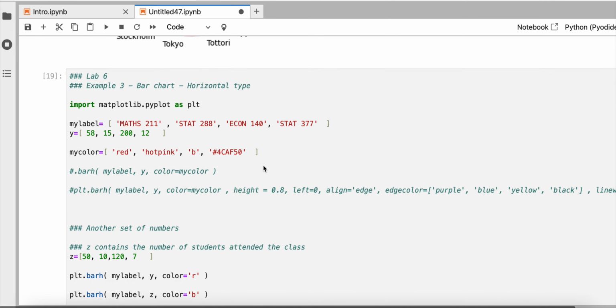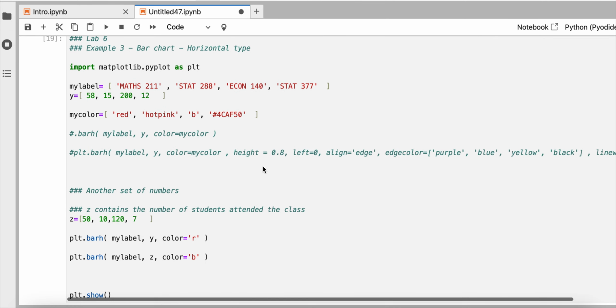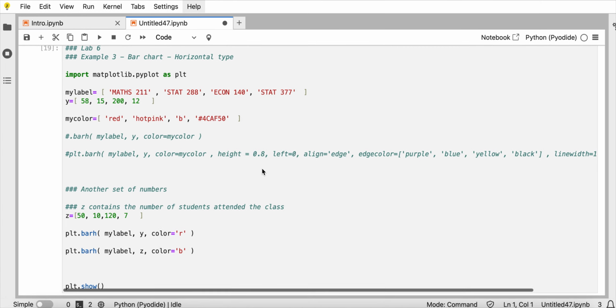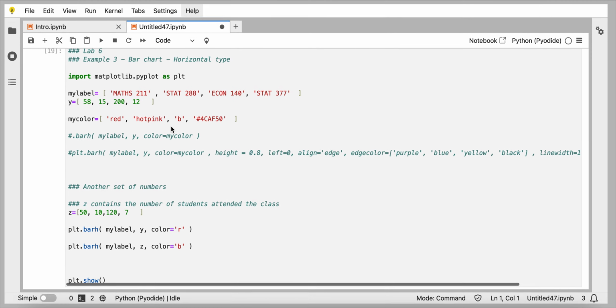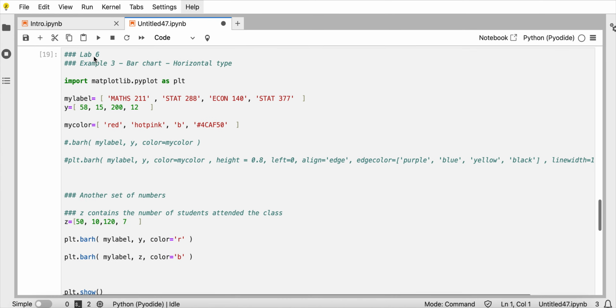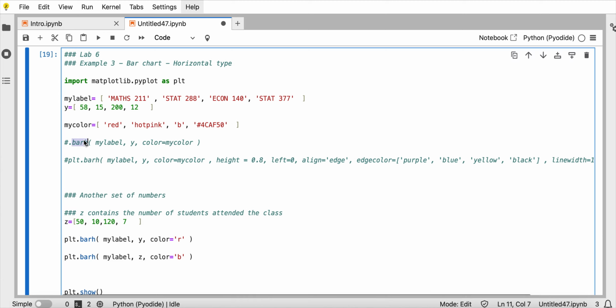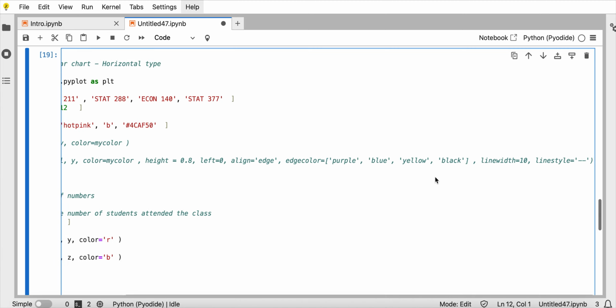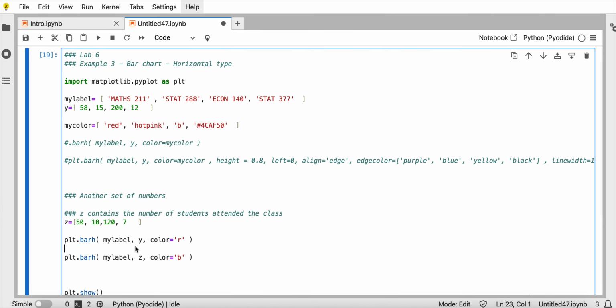So in summary, what we did in example number 6 is we looked at the same example we had before. We draw a bar chart, and we look at so many parameters of the bar chart, horizontal bar chart, including the edge color, line style, line width, and we did visualization of 2 data sets in one bar chart, which is one over the other one.